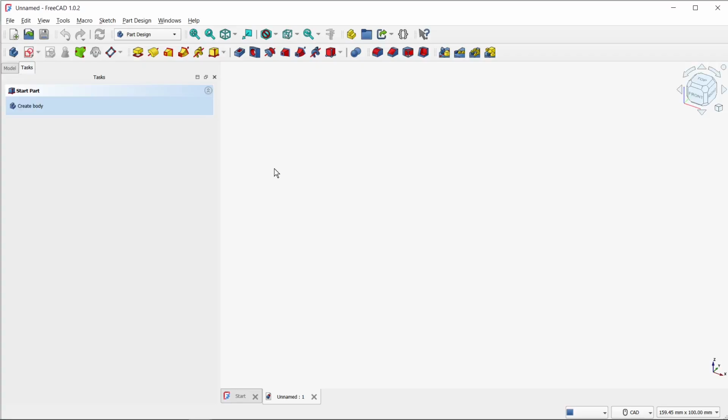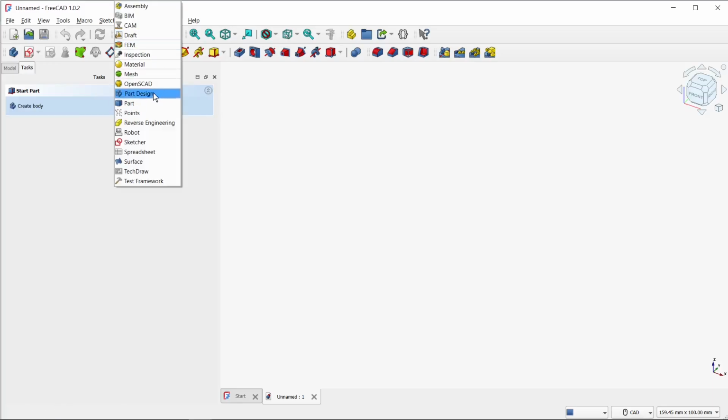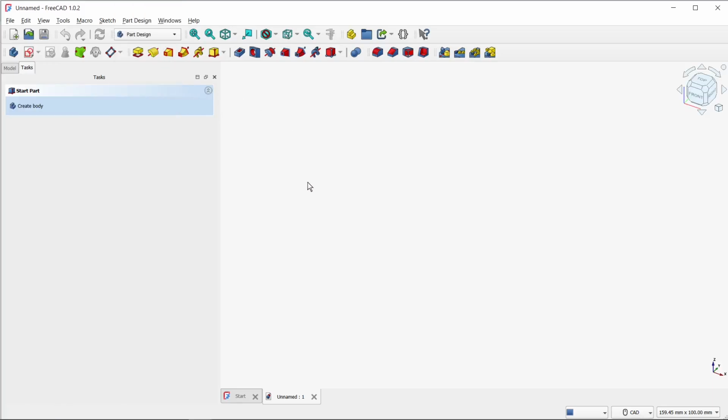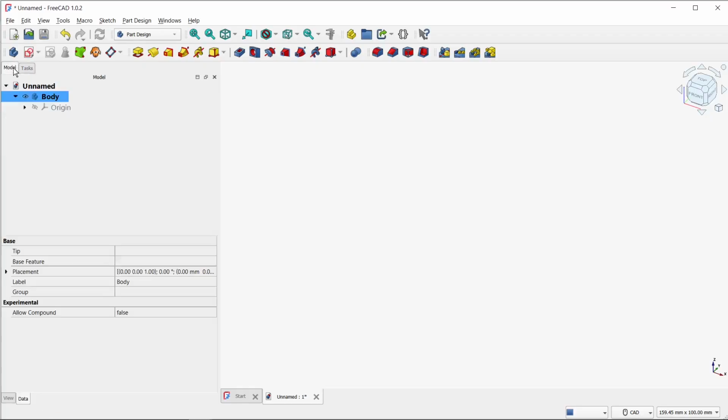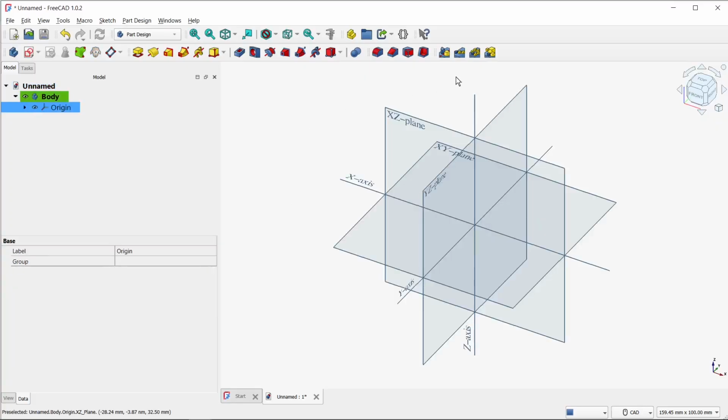If you would like to do it, first you need to create an empty file, and after that you need to check if you have Part Design mode selected. It is very important to do it. After that we need to click the Create Body option and go to the Model tab. Now I recommend you to unhide Origin. You'll be able to check the plane and the axis.